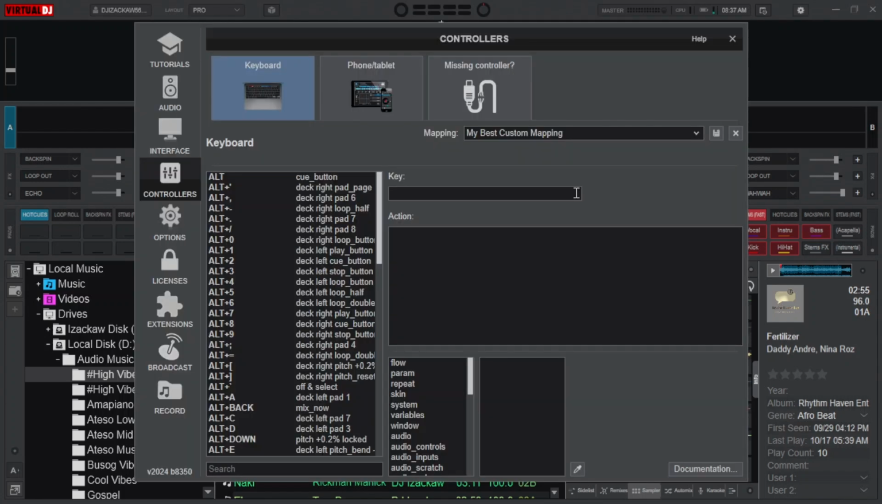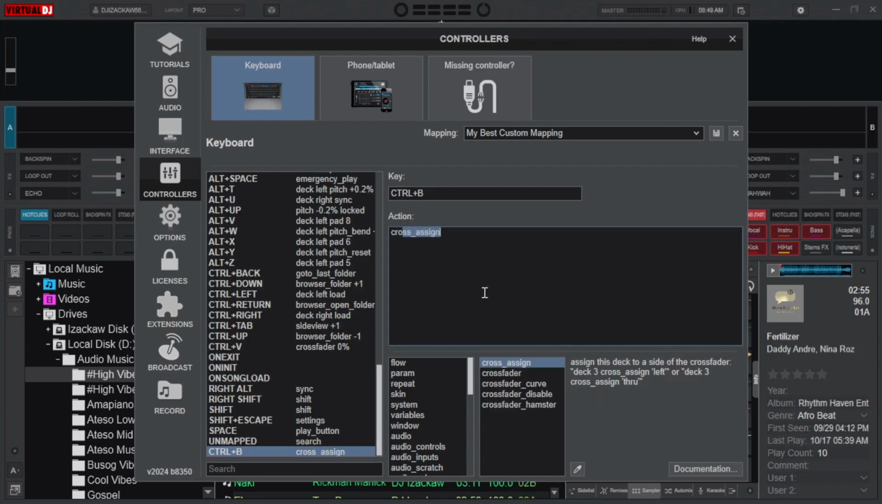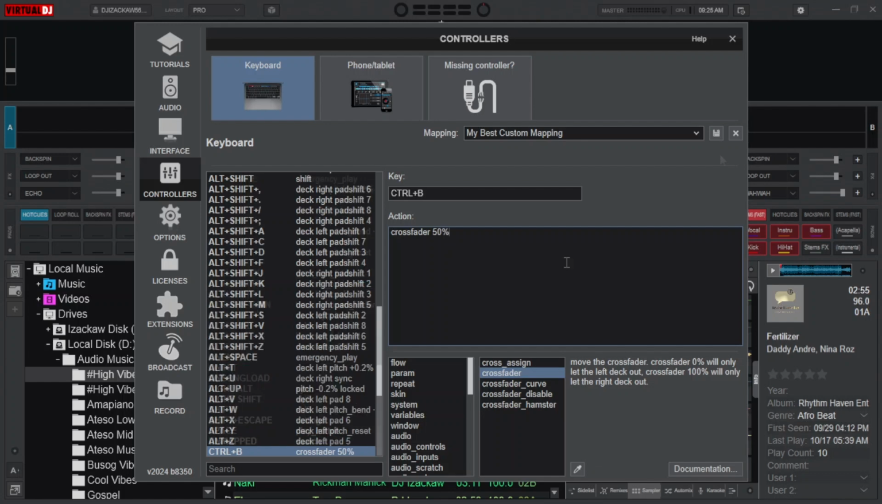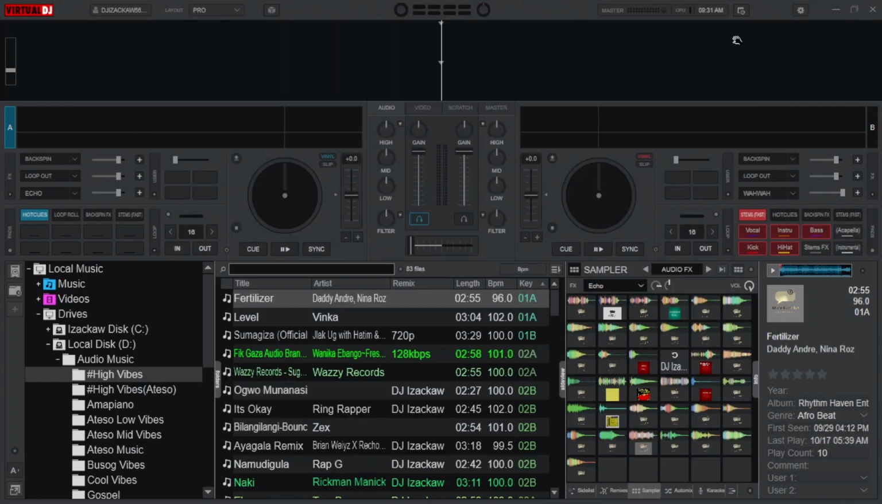Now let's add another key that will move the crossfader to 50% by following the same procedure. And this time around we are using Ctrl B. Moving to the action box, we start typing crossfader. As usual, we move to the script suggestion box and click on the script for the action that we want the key to perform. Then we move back to the action box and add space, then put value 50%. Then save and close this. Let's check it by pressing Ctrl B. It just works as expected.